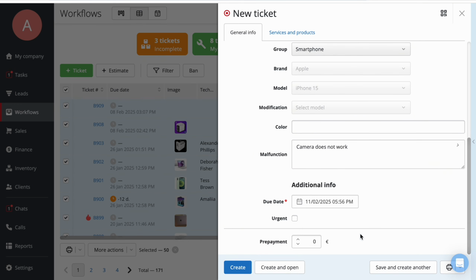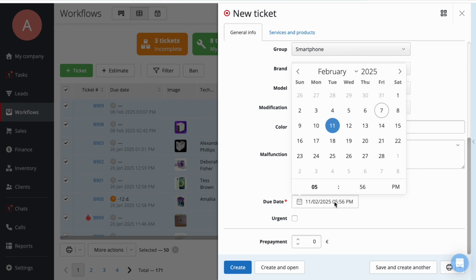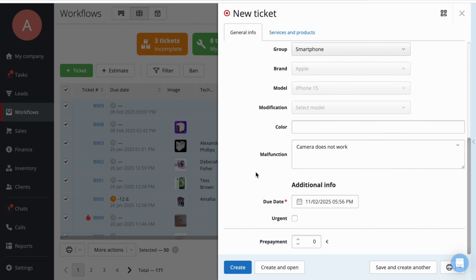Specify the due date. Then, according to this date, you will be able to see the overdue tickets for clients and understand what needs to be done first. Below, you can check the urgent box to mark this order with a special filter so that employees will prioritize it. The field Prepayment is a system field where you can specify the payment if the client immediately pays a certain amount of money for the ticket.